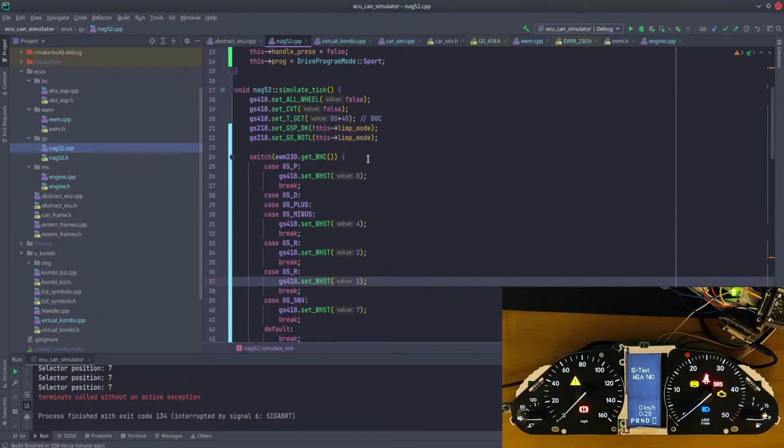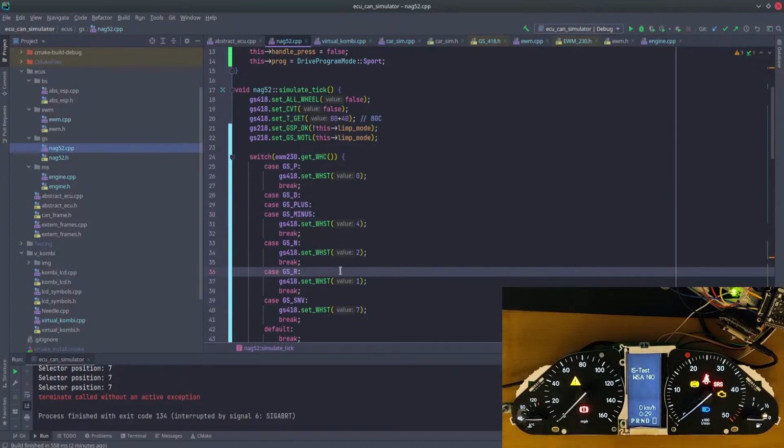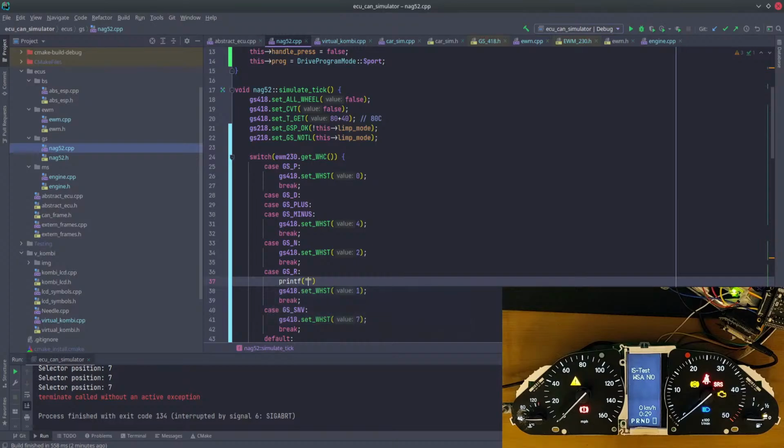NAG52, let me just actually make sure that we've done this correctly. So, case R, let's just say printf car in park. Oh, that should be car in reverse. So let's just quickly see what these say. Class B.